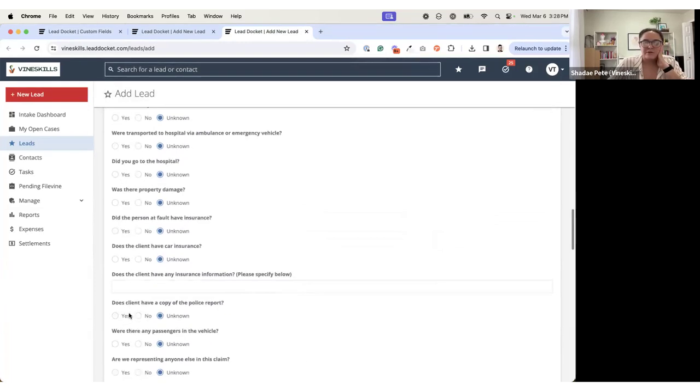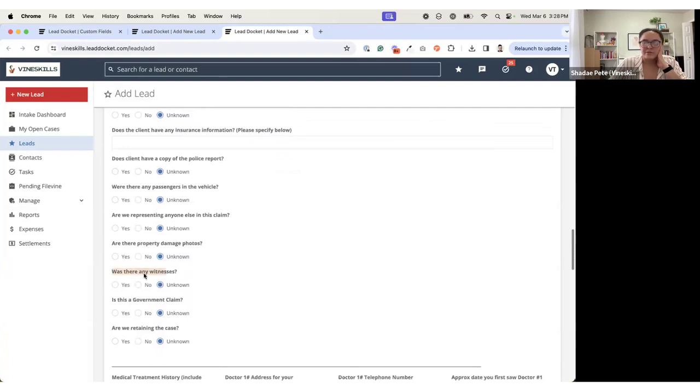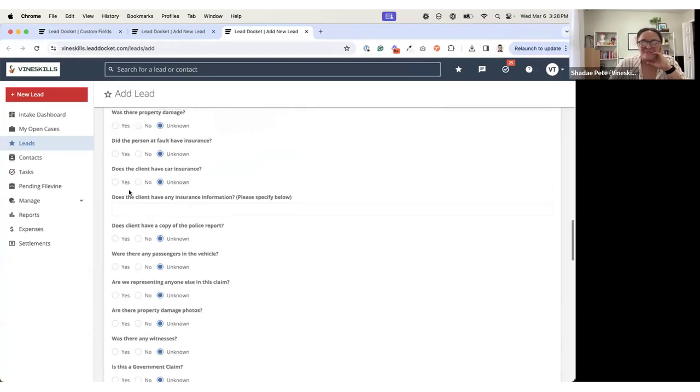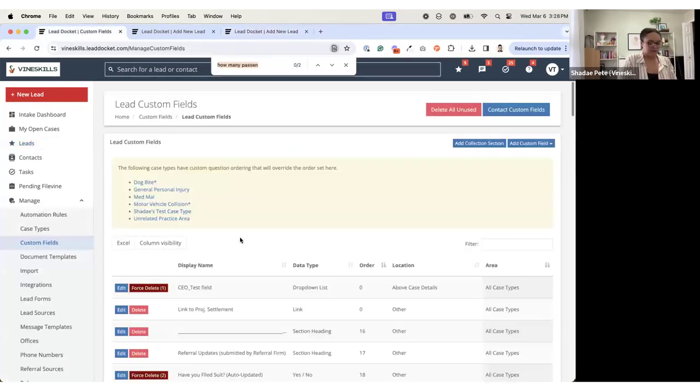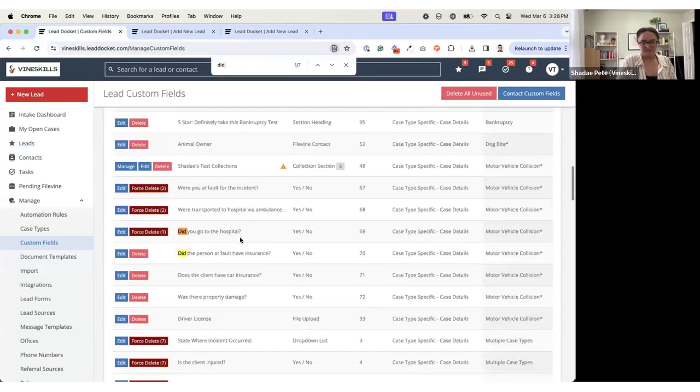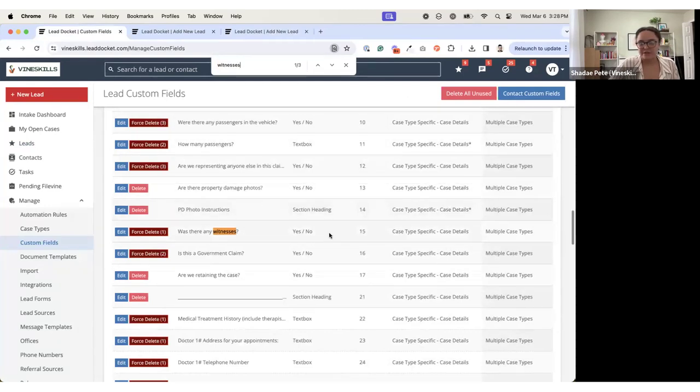So what if I wanted to move, let's go, were there any witnesses? Were there any witnesses up above, or let's put it at, did the person at fault have insurance? Just a random location. So I need to go find, were there any witnesses? I need to find have insurance. And then I need to know what numbers they are so we can make that change. So first thing, let's go to our custom fields. There we go. Did the person at fault have insurance? It is at number 70. Now the question I'm trying to move is witnesses. Were there any witnesses?